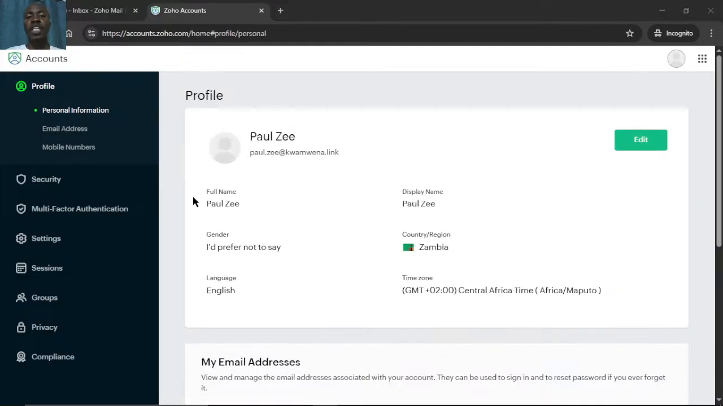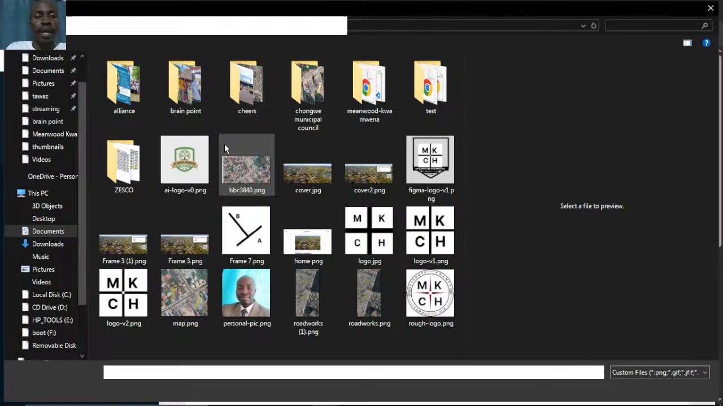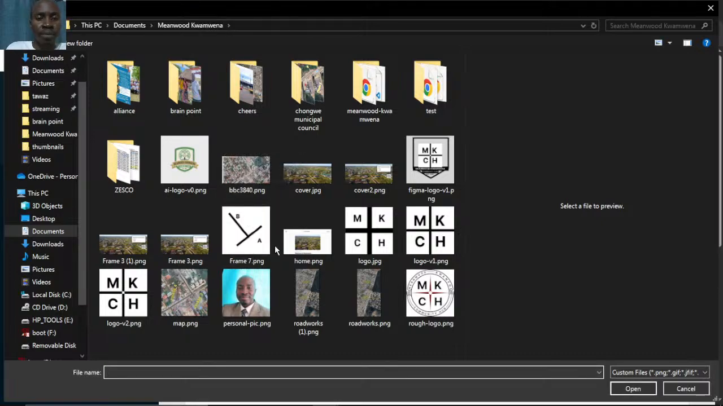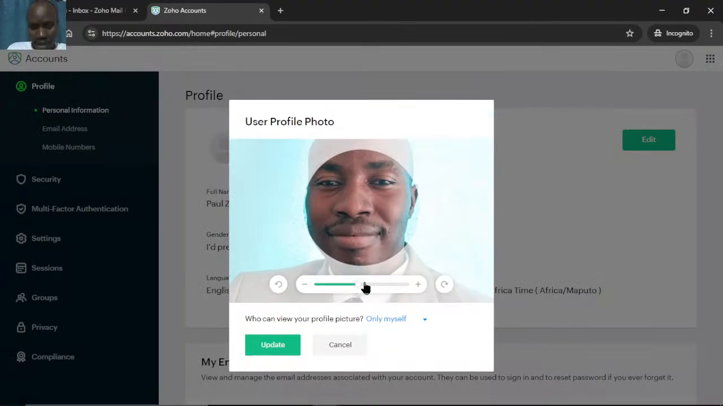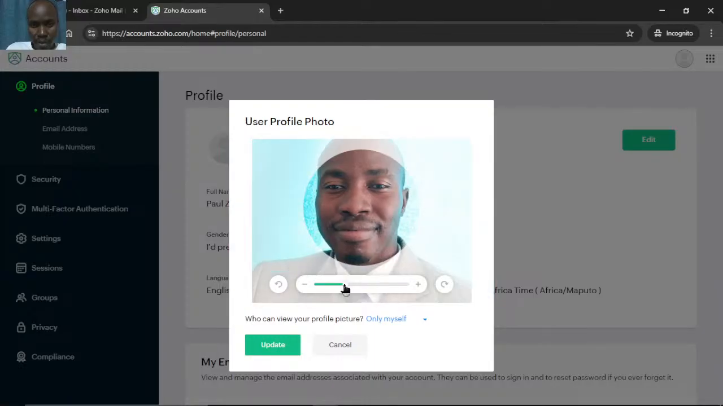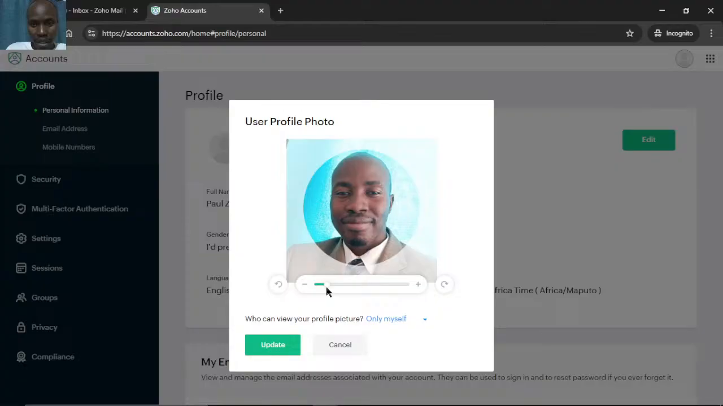We want to change the avatar of our Zoho email account. There's a section here called profile for the personal information, and what I'll do is click on this photo icon and we will select something. So I'll select this picture and use this picture as an icon. Let's zoom out. I think that's okay.